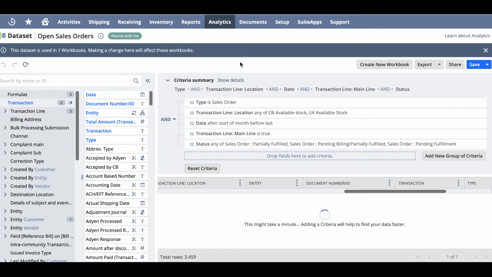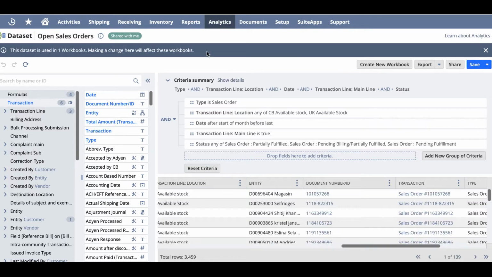So in this dataset, immediately you see that this dataset is used in one workbook. So making changes will affect these workbooks. For example, in this case, this is a workbook of open sales orders. So if I were to change, for example, the type to include return authorizations, my workbook would also be able to view return authorizations.